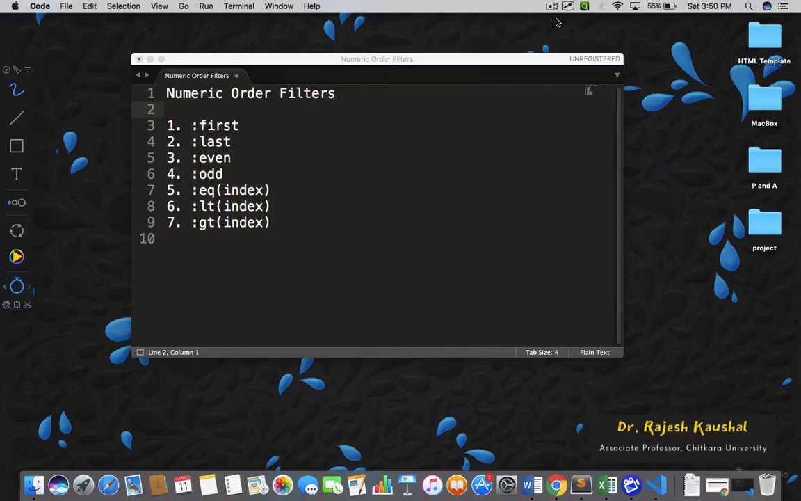Welcome back. In this lecture, I will explain numeric order filters. And we have a total of 7 numeric order filters in jQuery. And all these filters can be applied by writing colon in front of them. So first we have a colon first filter, and it means the first index position in the wrapper set.